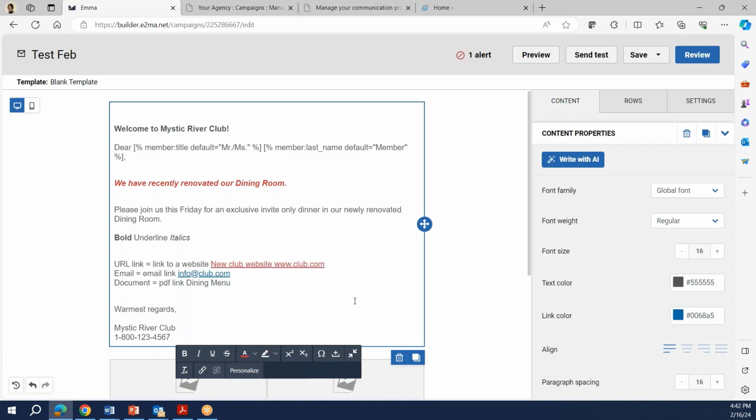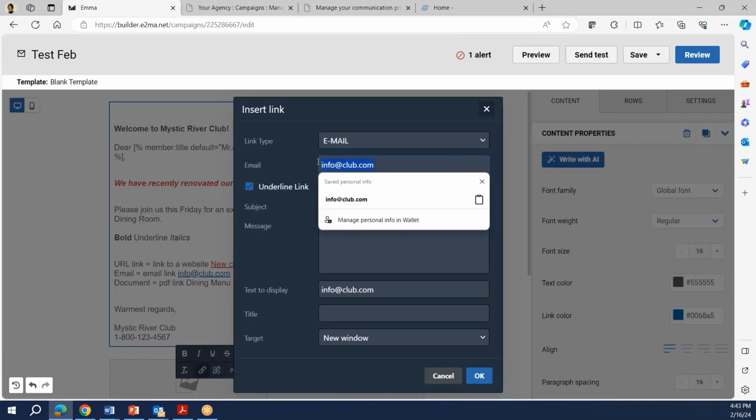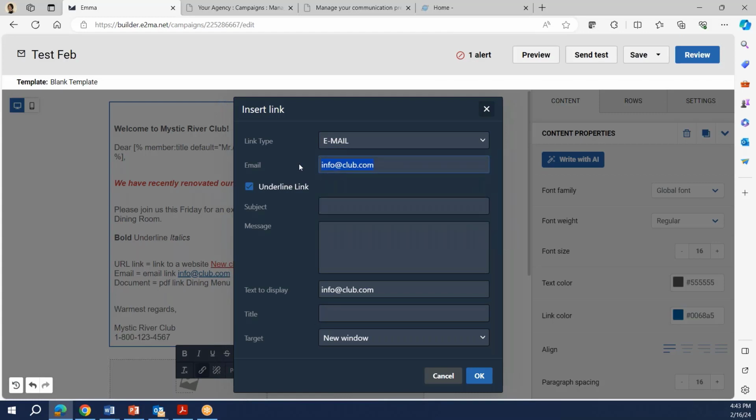Another common link that clubs usually like to incorporate in their email blast is maybe an email link. If anybody has questions for a special event, you can have it already linked, ready to go to communicate with that individual. My email link is going to info@club.com. Just highlight that, click on the chain link, insert edit link. You can see in the link type, email is already selected. Type in the email address so that if I clicked on that link, who's going to be pre-populated in the to field.